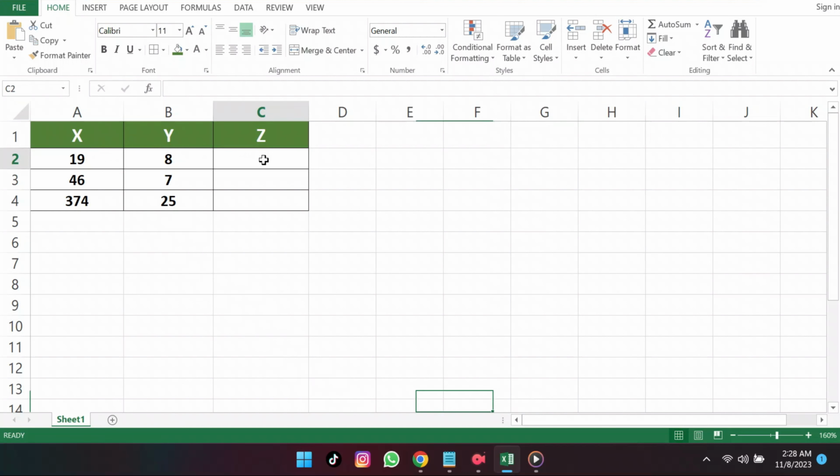First, click on the cell where you want the result to appear. Let's choose cell Z2 for our initial calculation. Now locate the equal sign and press it. This signals to Excel that we intend to input the formula in the cell. Next, click on the cell that contains the first number to be multiplied. In this case, it's cell X2.